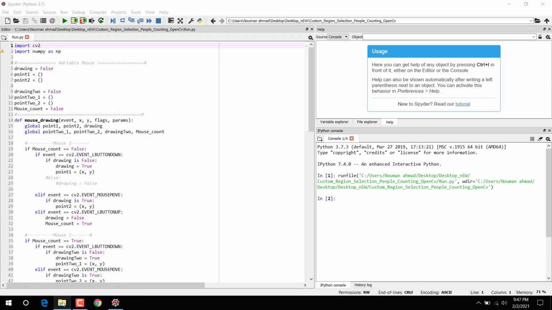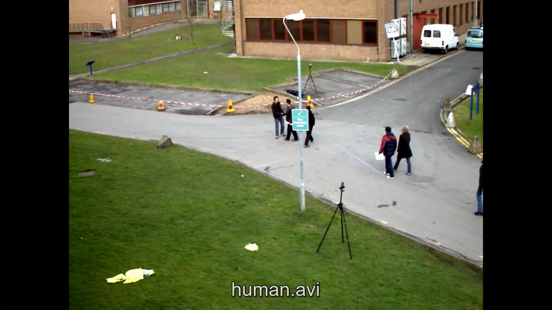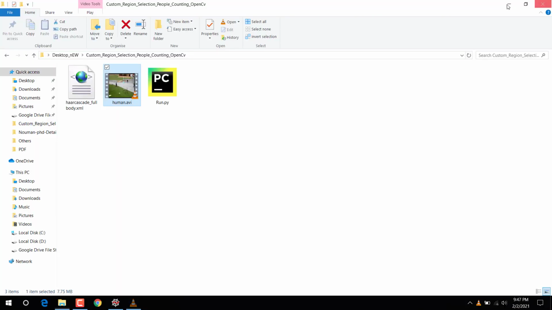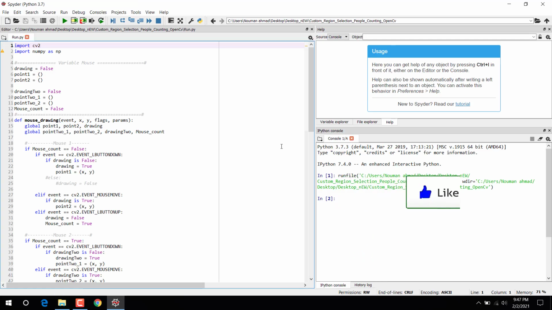For this I have taken a simple video from the internet. This is the video I'm using here for detection, and here is a Haar cascade file, a Haar cascade full body detection, and here is my main file. So here is the code.